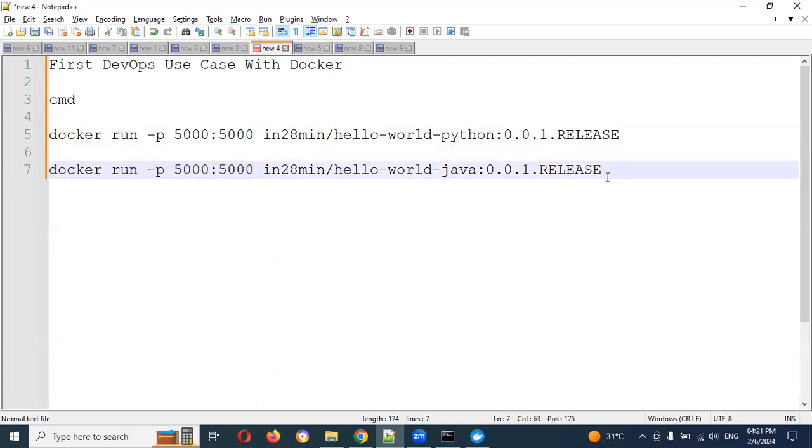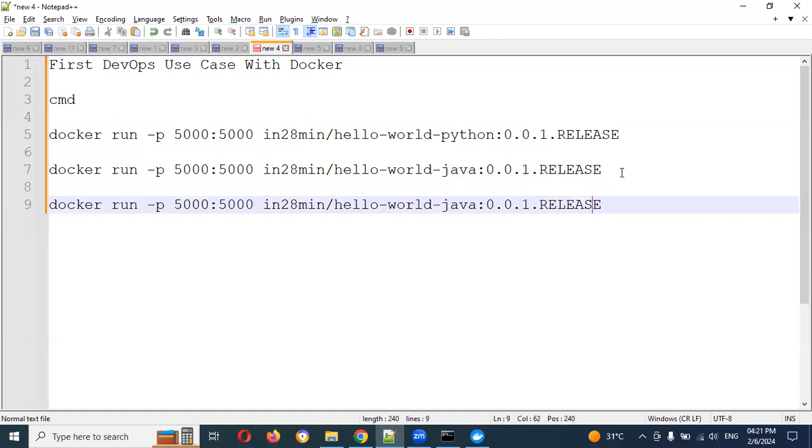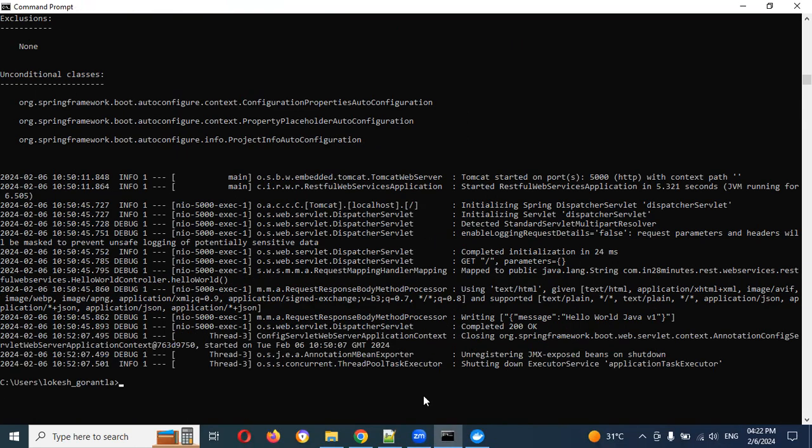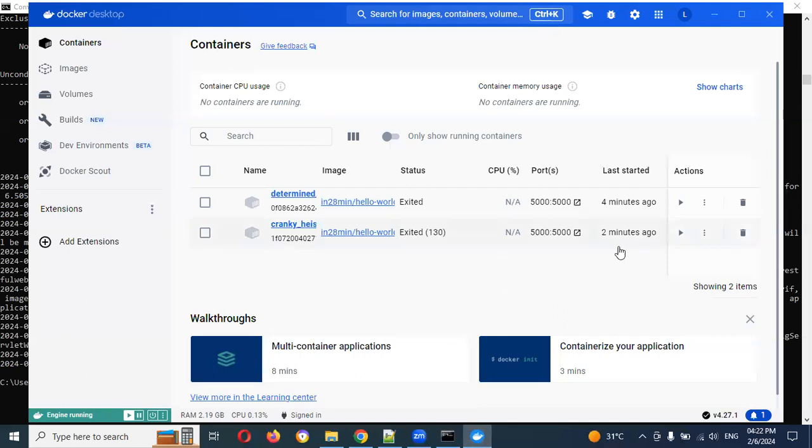In case you want to install Node.js applications or JavaScript applications, here we just change it to Node.js. Use Node.js, copy it here, and press Control C. Once you've done that, you can see it started 4 minutes ago and 2 minutes ago and ended. Two projects are added into your Docker Desktop also.